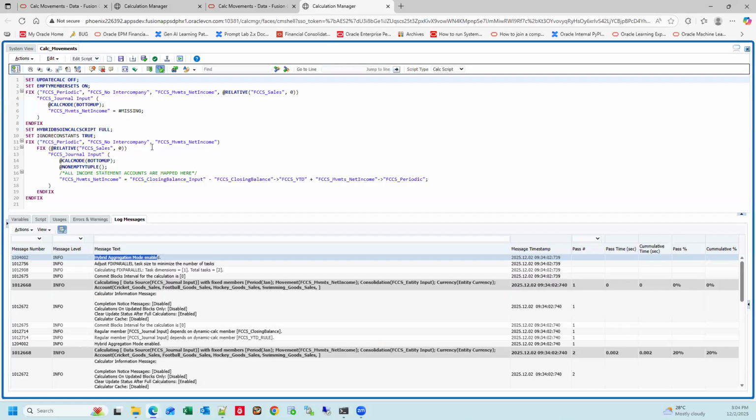The trick here is most important for running hybrid calculations. You need to use ignore constants and non-empty tuple in addition to calc mode bottom up. And most important, whenever you use calc mode non-empty tuple, use a sparse member block as the anchor. The destination single cell where we want to write off the data must be part of the fix statement, in addition to the left hand side of the equation.